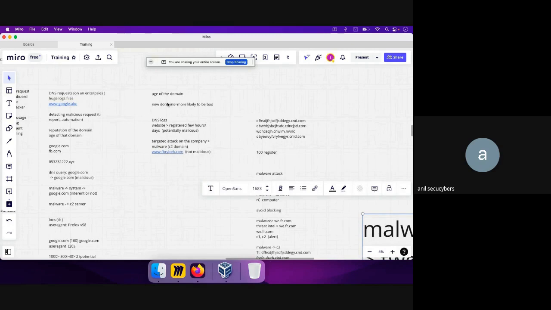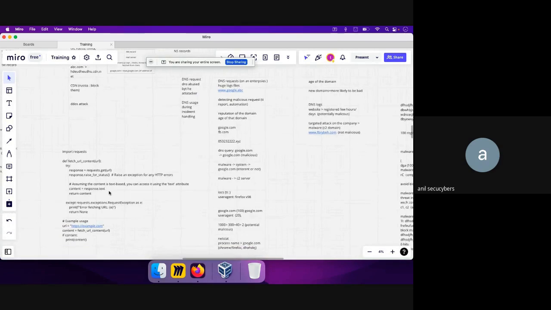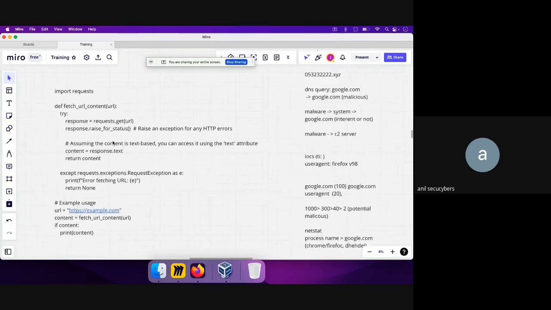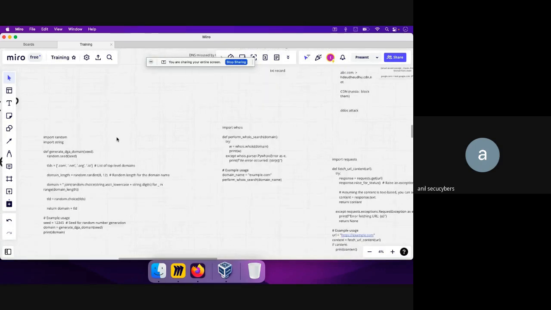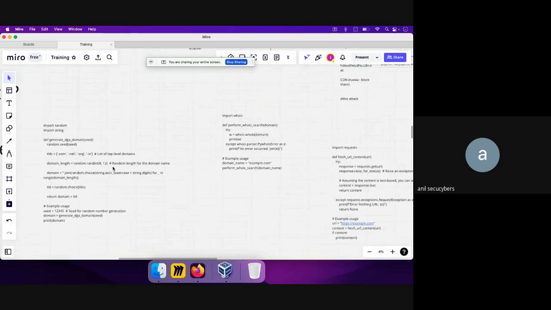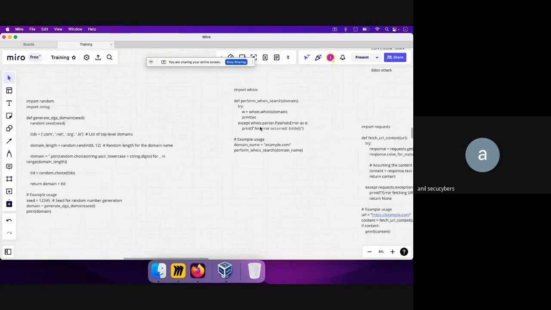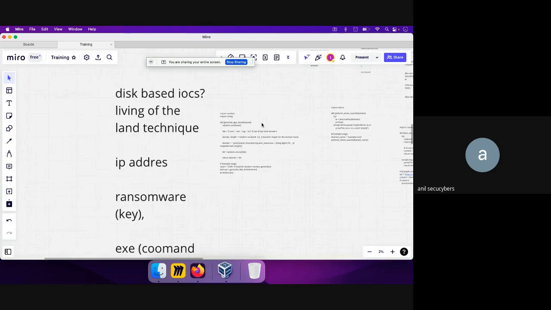Like based on age, based on repetition. That is something we discussed. We also looked at Python code to get the content of any URL, how we can do that. So we looked at those kinds of codes and multiple other details, like generating DGA algorithm-based domains, and getting the data from WHOIS for any particular domain. Those are all the things we looked at.